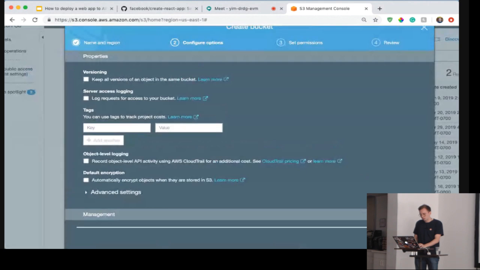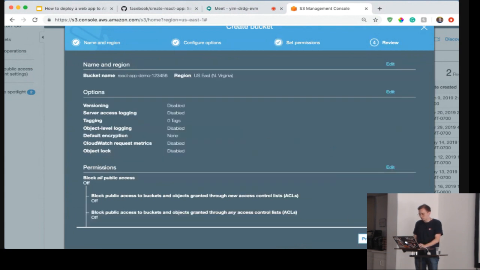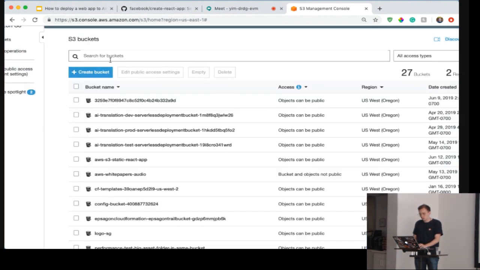And then we're going to skip these properties. There is this checkbox here for block all public access. We're going to make a website. It needs to be publicly accessible, so I'm going to turn that off. And then we will create a bucket.